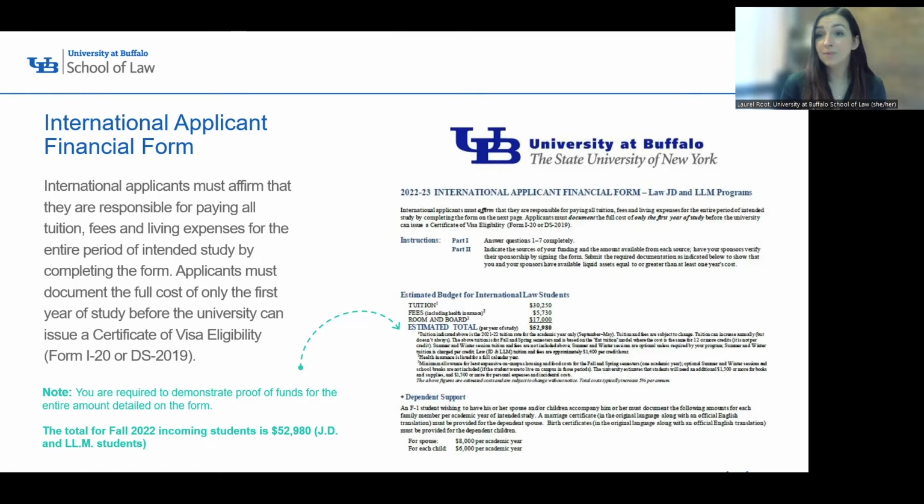This estimated total does not mean that you will end up paying this amount for room and board, but each person applying for a student visa is required to show the ability to cover all estimated expenses as outlined by the university. The total for fall 2022 incoming students is $52,980. That is for the JD and LLM programs.